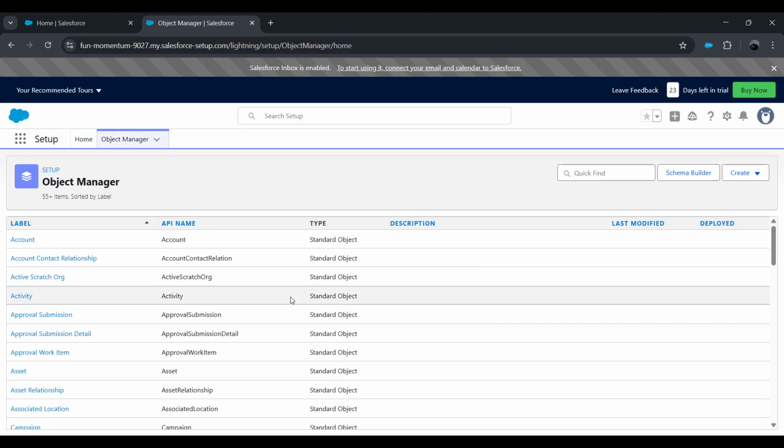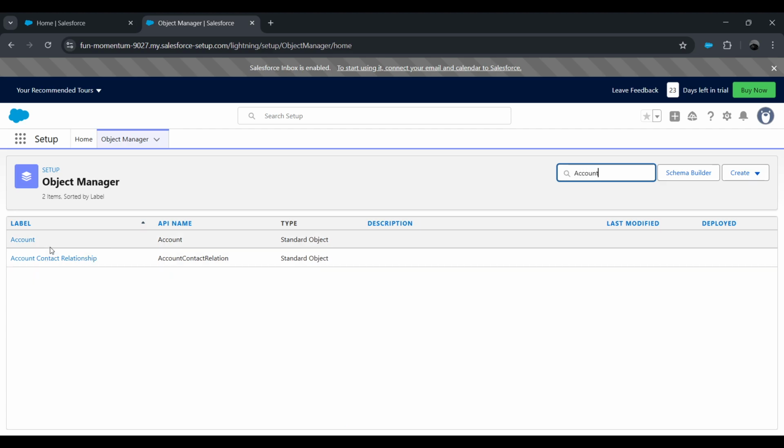Next, click on Object Manager from the Setup menu. The Object Manager is where you'll find all the standard and custom objects in your Salesforce org. It's the central hub for managing how your data is structured and displayed. Now, search for and select the object you want to modify. For example, if you're working with customer information, you might choose Account. Simply type the object name into the search bar and click on it when it appears.